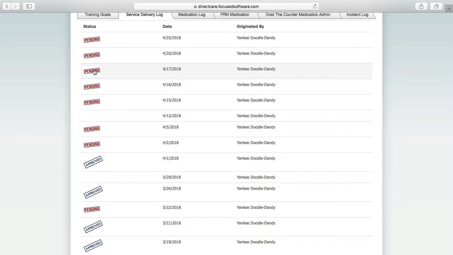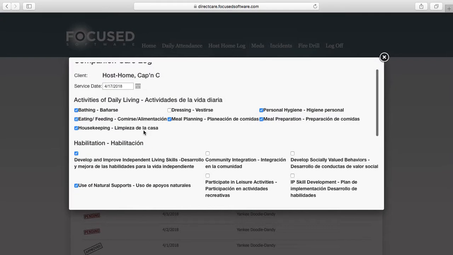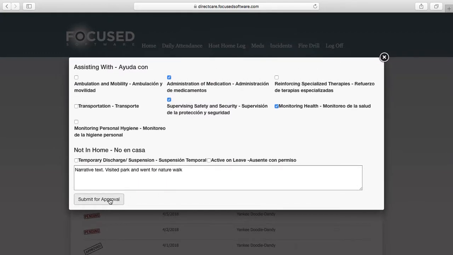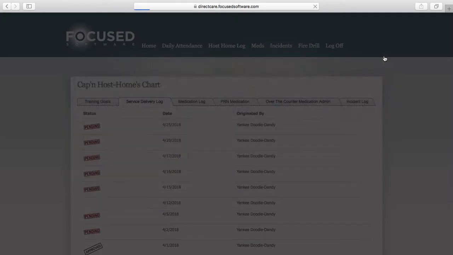Now let's just say that we made an error or I forgot something. And I want to add it or I want to change something to a log that I've already created. Well, all you do is click on the pending icon and it will open it up again. And I can make any changes that I want to make for this particular day. Scroll down again, click submit for approval, and again, it will be resubmitted to your provider.